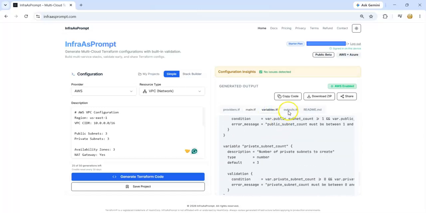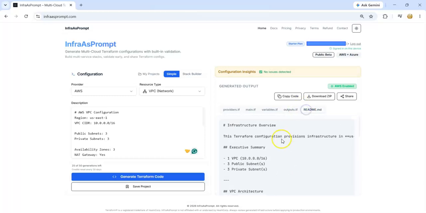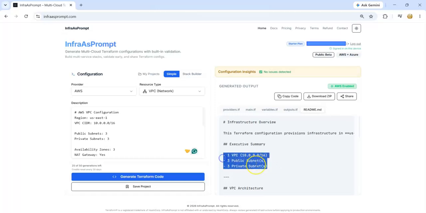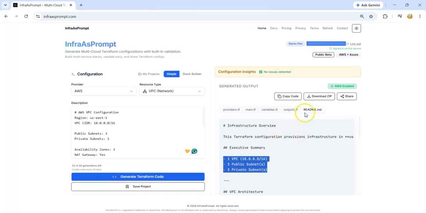variables.tf, outputs.tf, and a readme file that describes what are the inputs that you have submitted and for which you have generated the code. If you want to copy the code of selected tab, just click on copy code. It will be copied into your clipboard. You can download the whole zip file that contains all of these 5 files shown here on each tab.